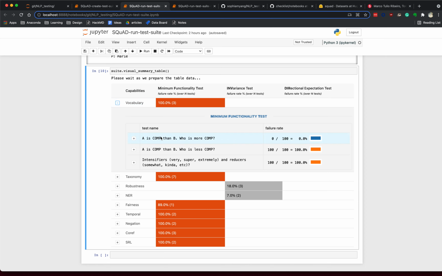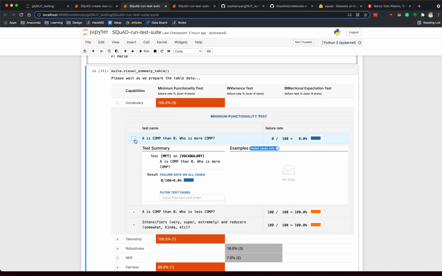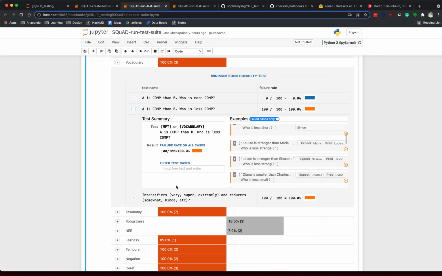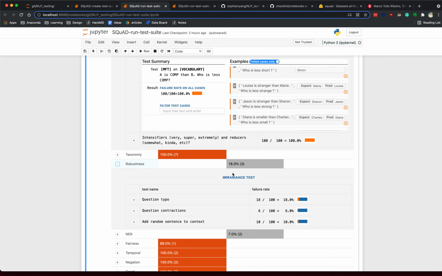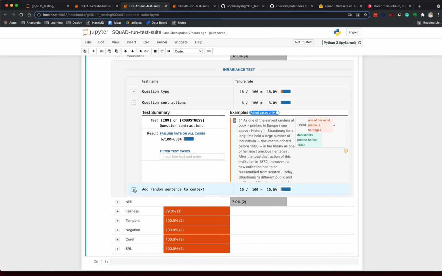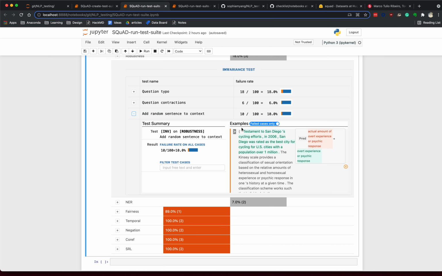Here are the two examples we were just talking about. One is 0%, one is 100%. And then we can see the failure examples here. It's quite nice, and we can see the question typos with the examples. We also have all the different examples. We added a random sentence to the context, and we see 10% of the time the model produces a different result.